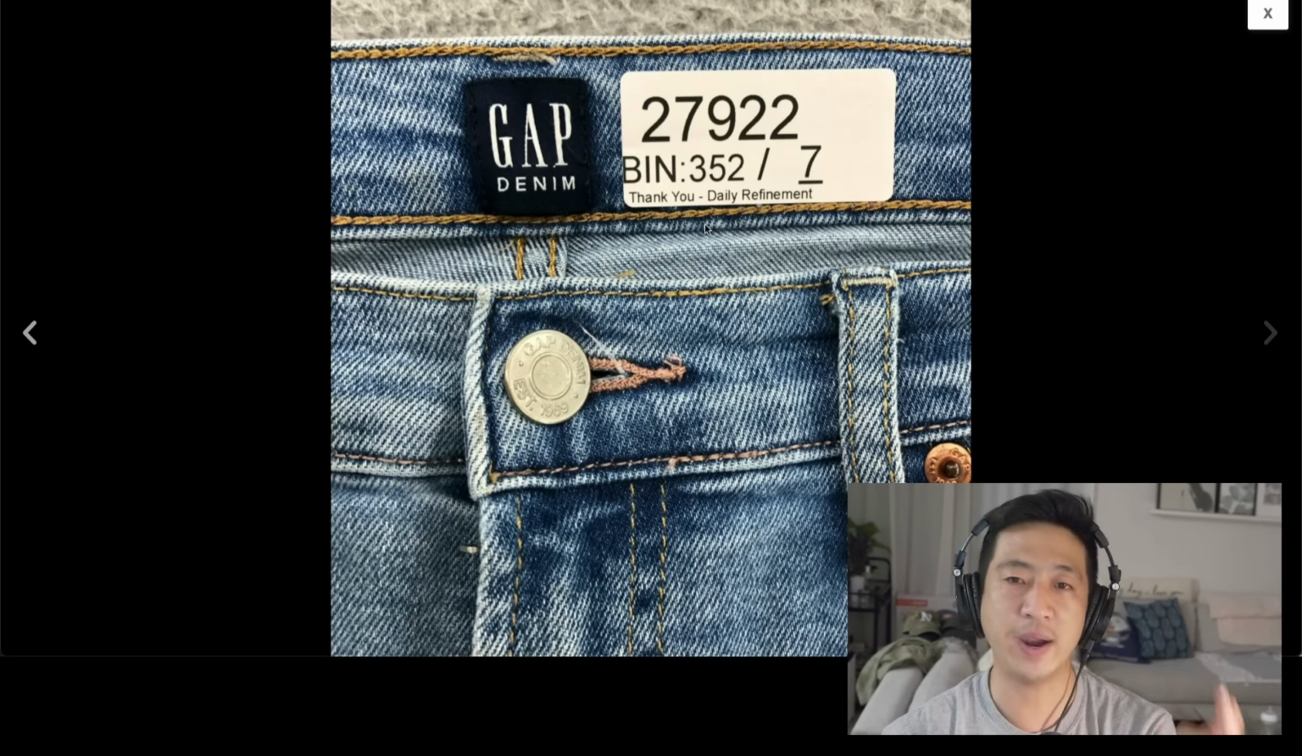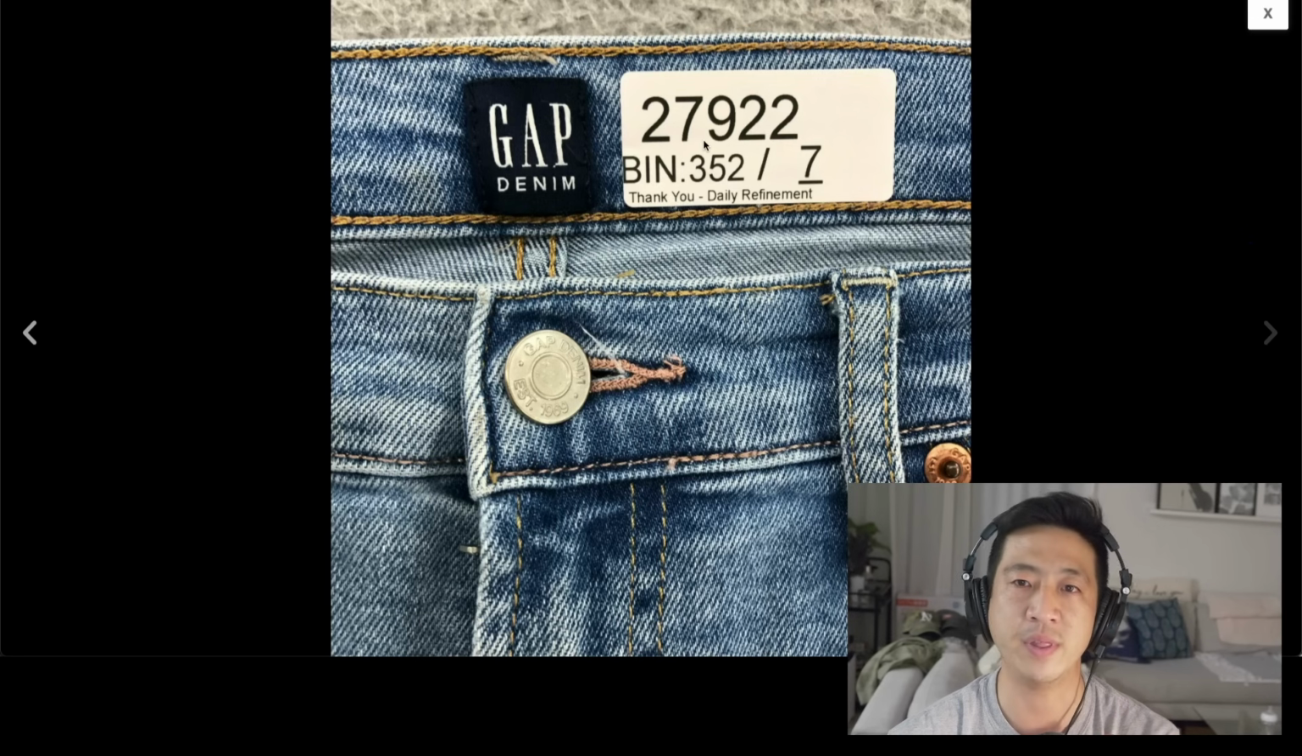And it's very technical. People will look at this number and it looks like a store. For me personally, it's stored in bin number 352. It's the 27,922nd item I've listed this year. And it's slot number 7 inside the bin, so I can just reach into it and grab it pretty much without looking into the bin.